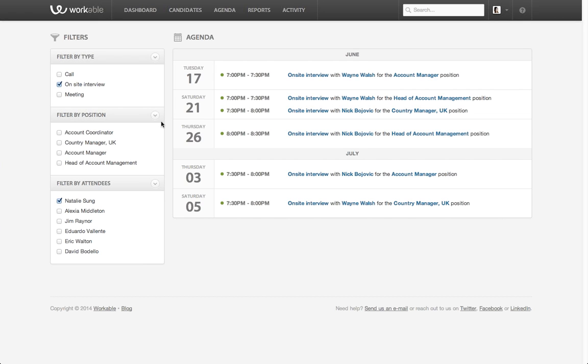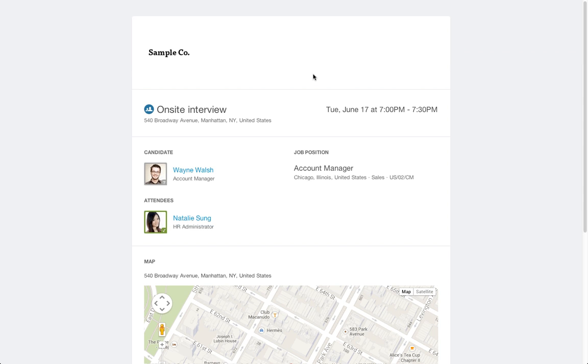Lastly, you can move candidates into other recruitment stages that you customize in the tool, and we'll include a record of that in the candidate timeline.